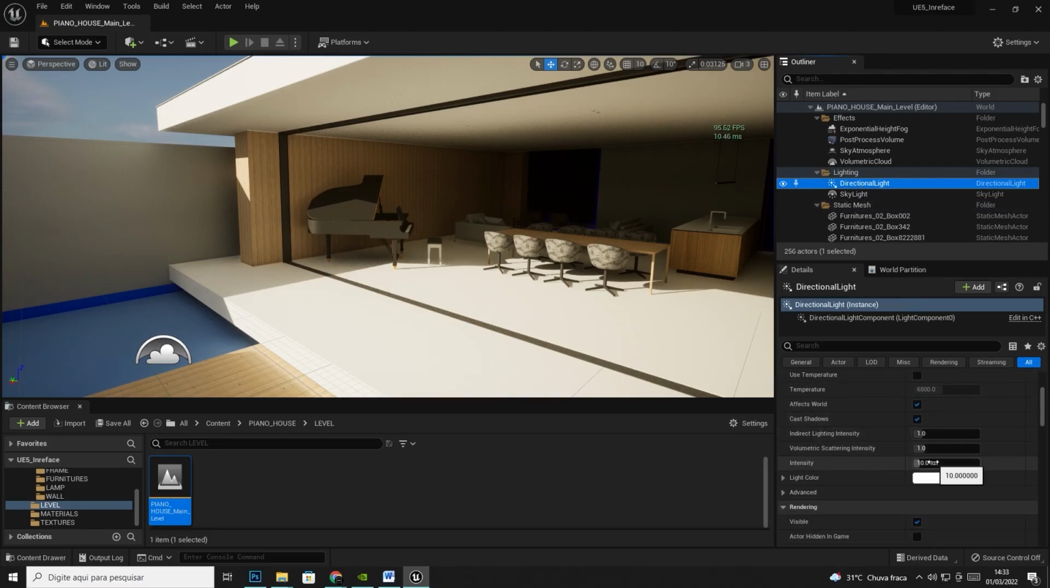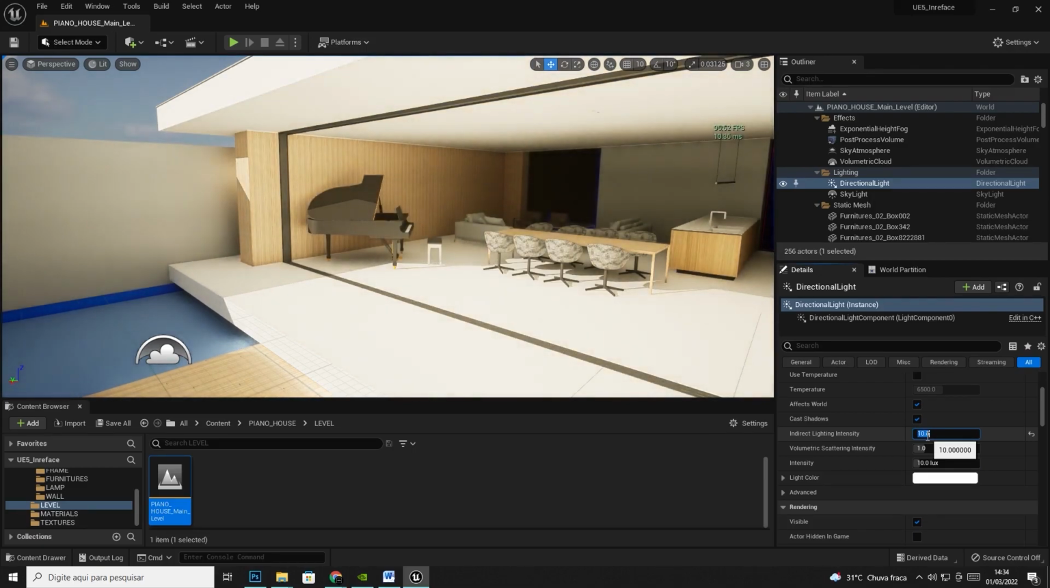close to intensity. Here in our case it's 10. We can increase the intensity of the light, the directional light. Look, we can increase the intensity of the indirect light. For example, let's put 10 here. Look at this. It spreads the light more.